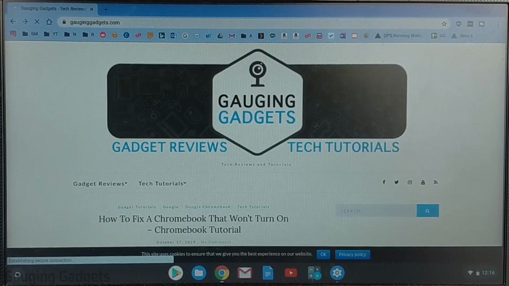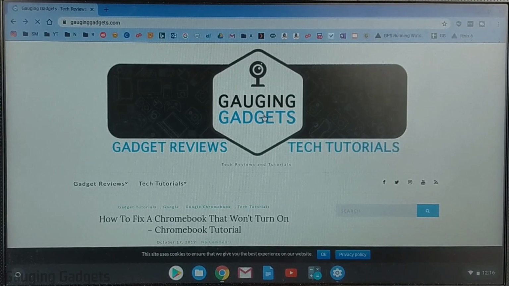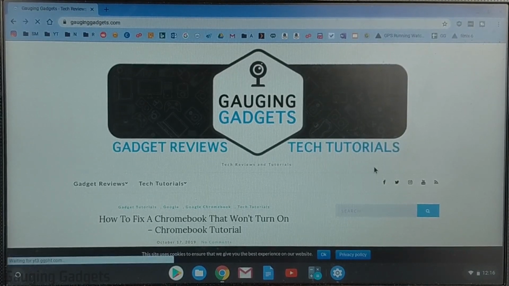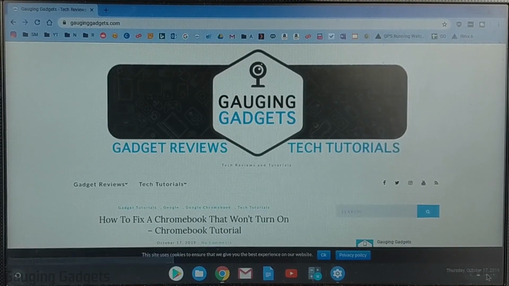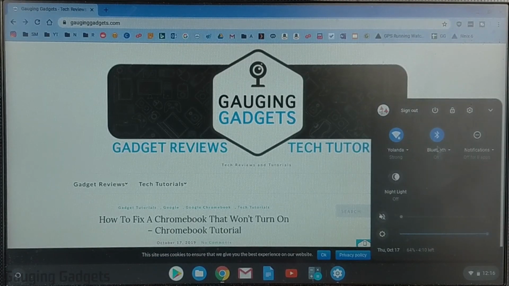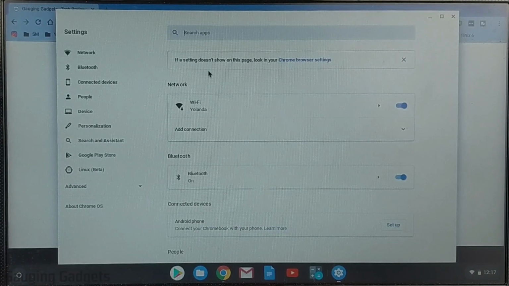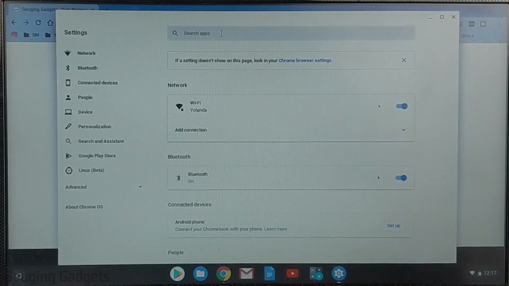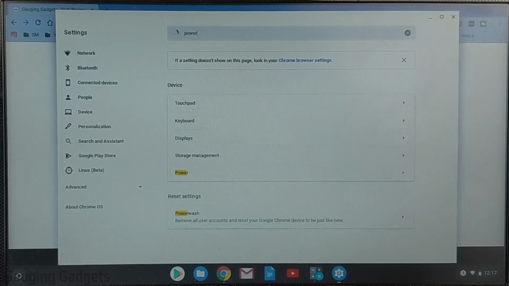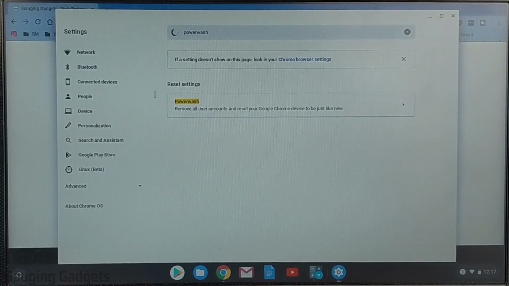So to factory reset your Chromebook while you're logged into the Chromebook, what you want to do is go down to the bottom menu right here, the clock, click that, and then find the gear right here next to the lock, select the gear to open up the settings. Now there's a potential they could change the navigation in the settings, so what I recommend doing is going up to search apps right there and search Powerwash. All right, so under reset settings, you'll see Powerwash right there.